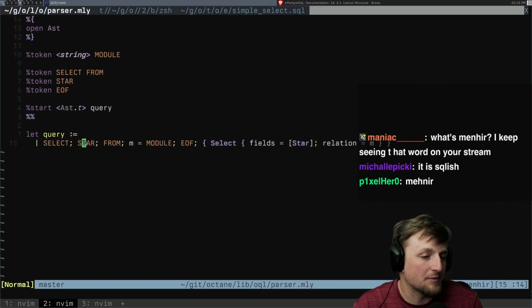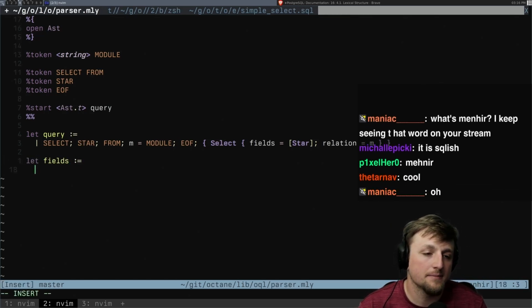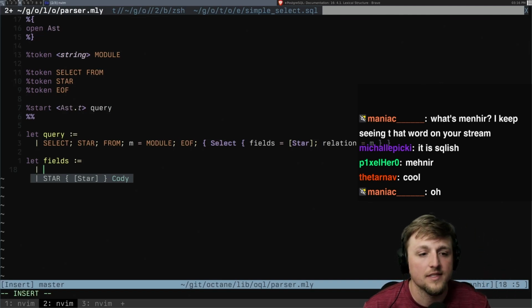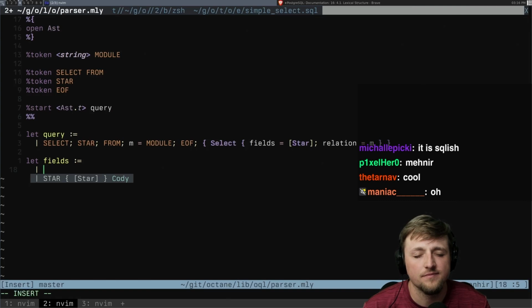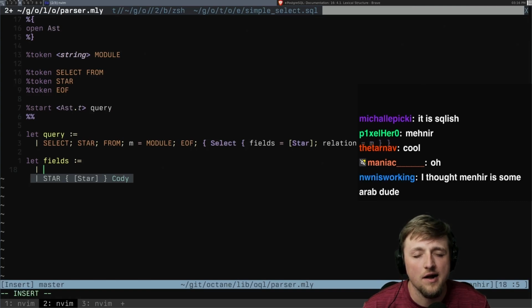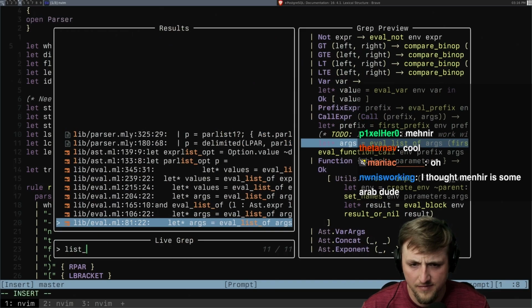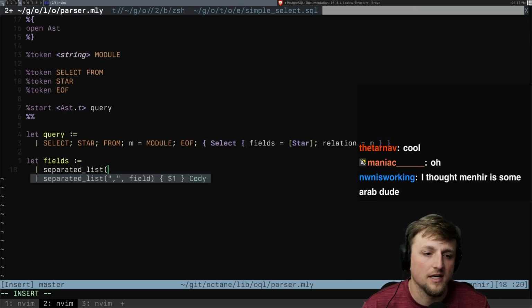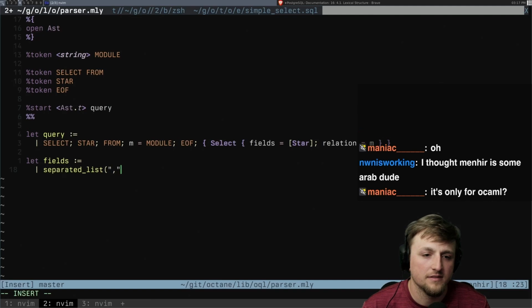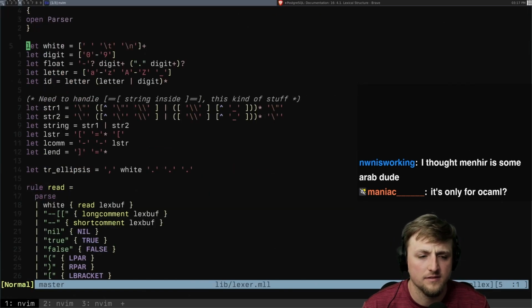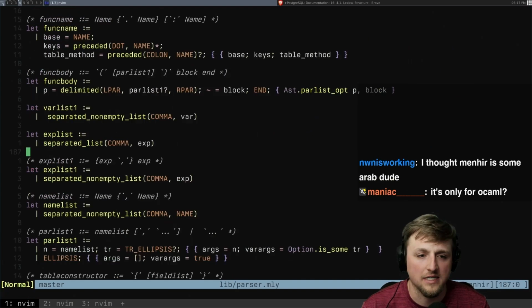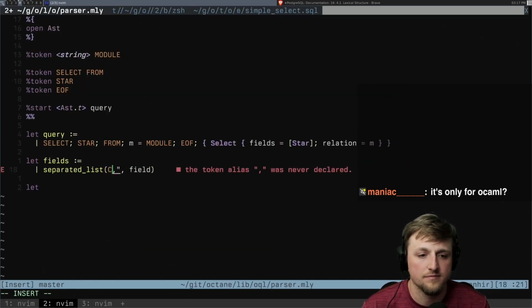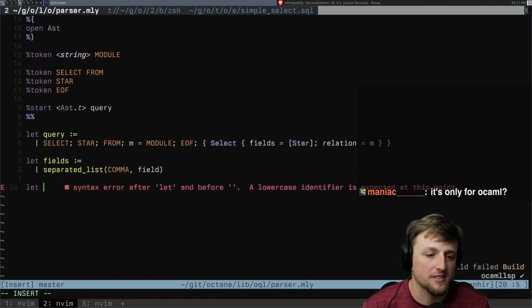So watch this. Let's see if I can remember how to do this. Let fields is... shoot, is it list separated? Separated list of field, like this. Comma. Okay, yeah, we just got to go comma. Yep, that's good. Go over to here, let field.